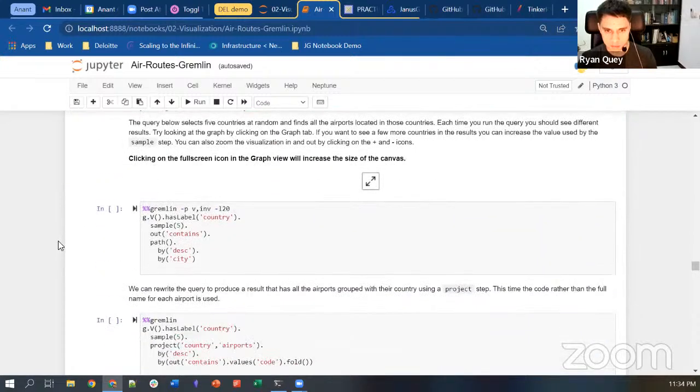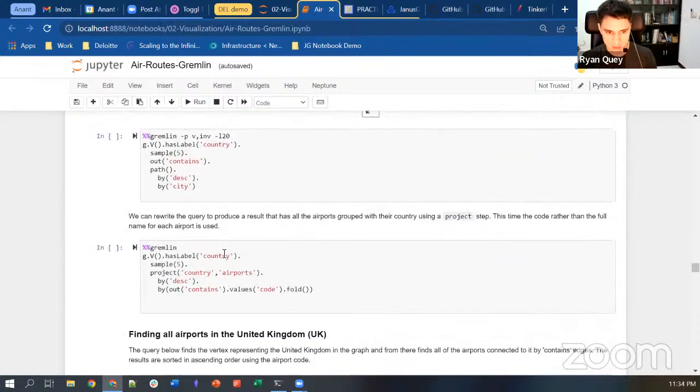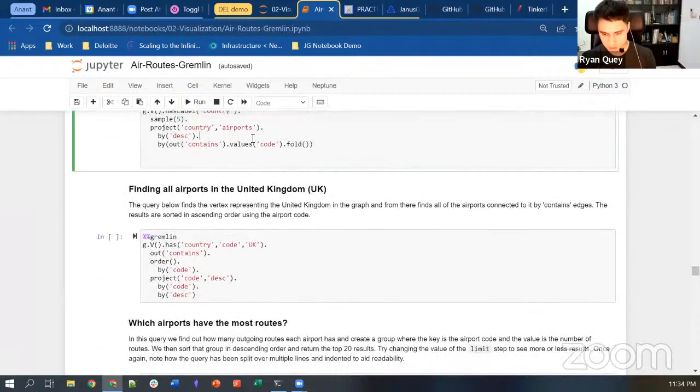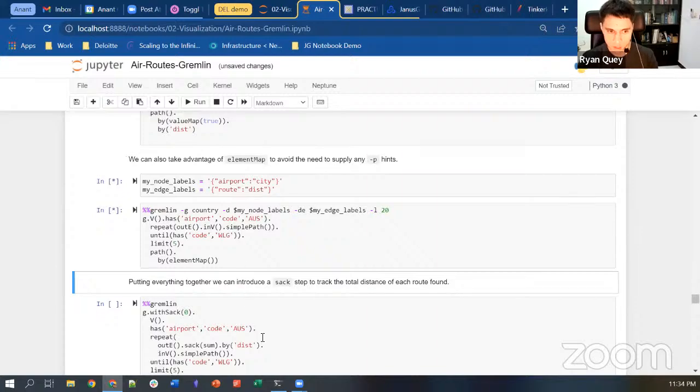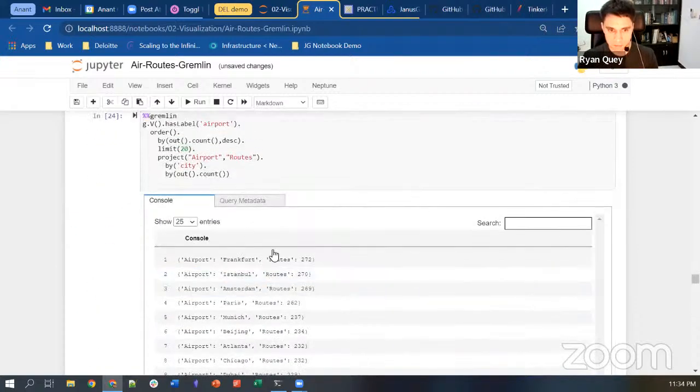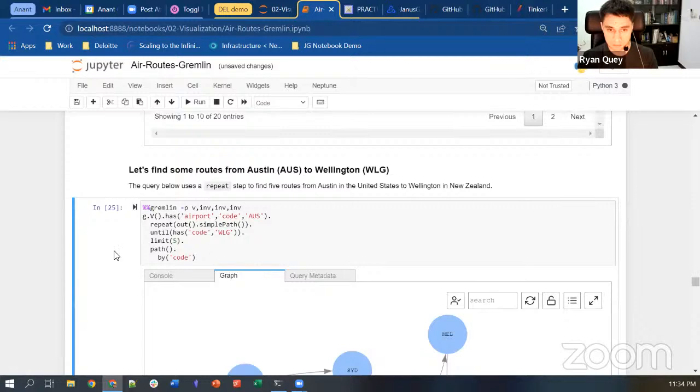He's got some more complex ones, which are kind of cool. Let's just run all of them. Why not? And then we can look at the end. Okay, so here's routes starting in Austin, going to Wellington.